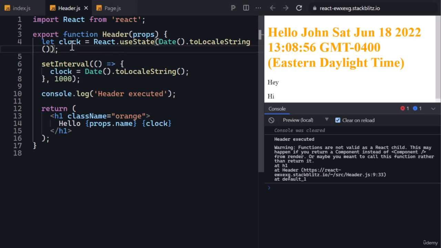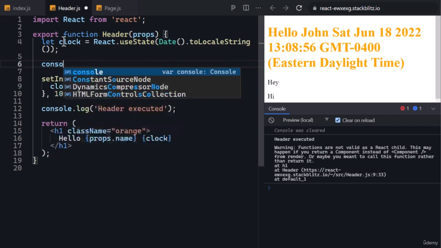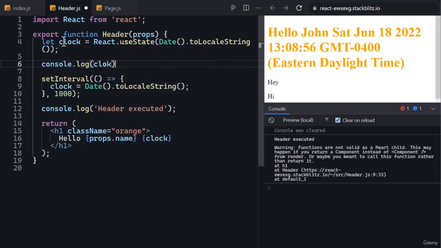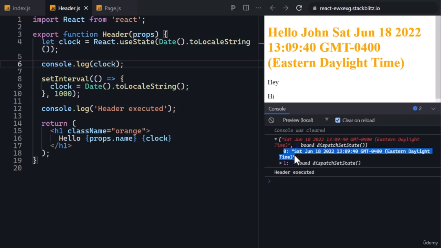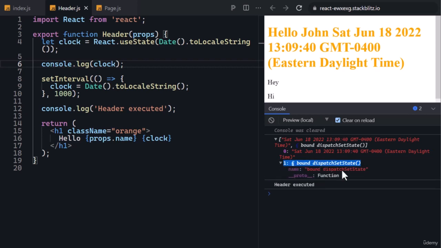Let's log the clock variable. Next, let's check out the console. As you can see, an array has been logged. In the first index, we have the value from the toLocaleString function. The second index has a function. We should never directly modify the array. Instead, this function should be called for updating the value. It'll help React refresh the template for our component.